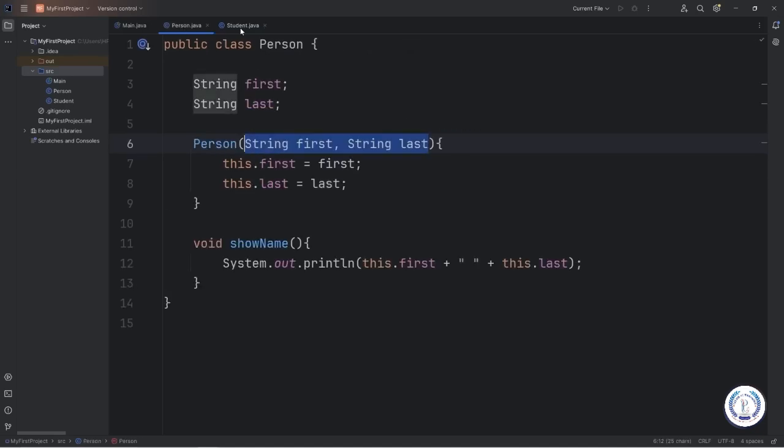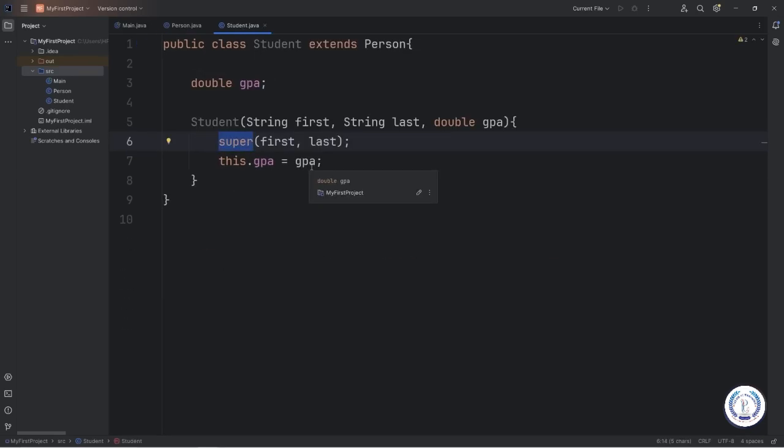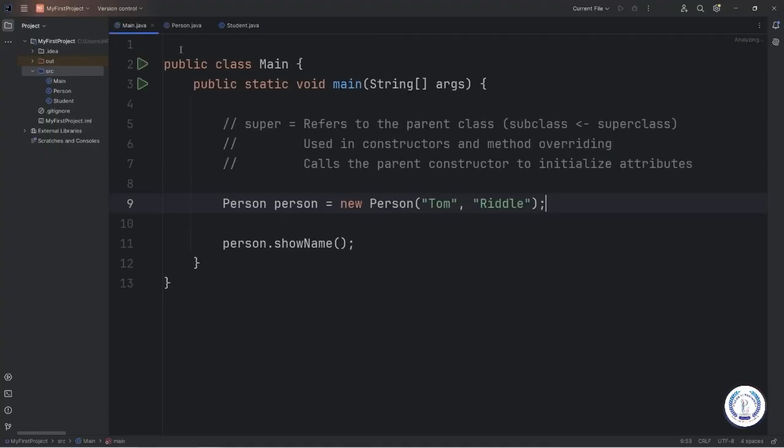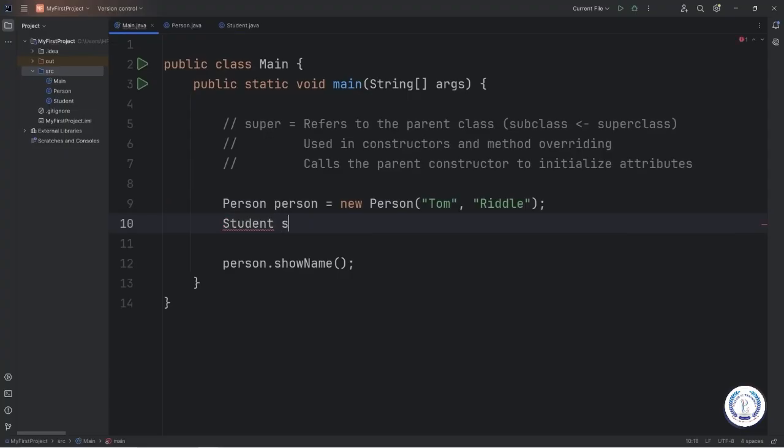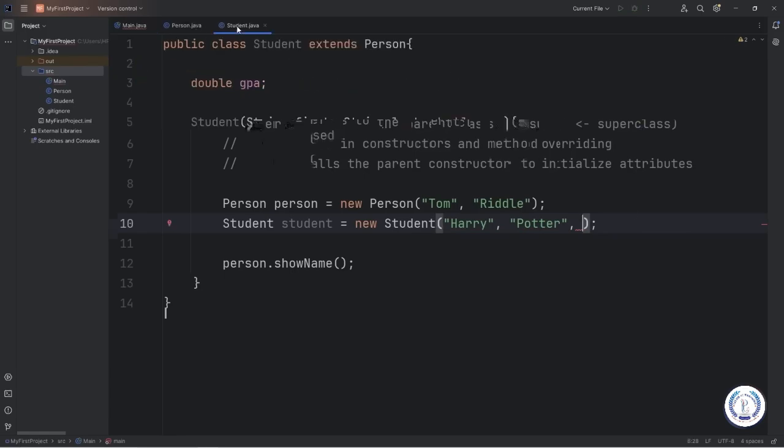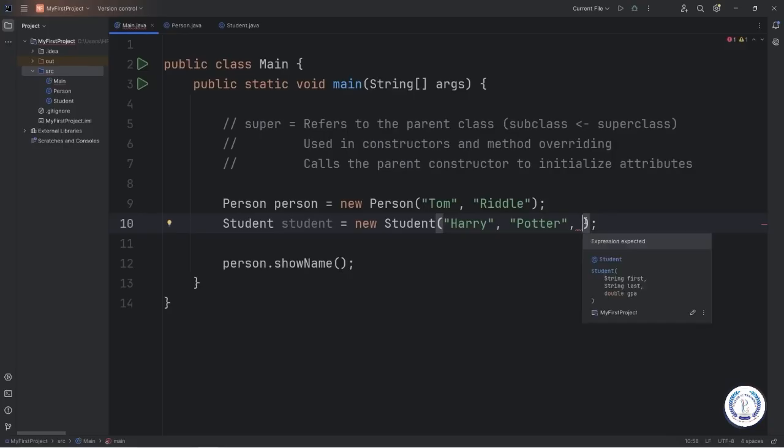Super just refers to the parent. Imagine that we replace the super keyword with person. Think of it like that. And now this should work. Going back to our main file, we should be able to create a student object. Student equals new student. We have to pass in a first name. First name will be Harry. Last name will be Potter. Then we have to pass in a GPA because our student constructor requires it. Harry Potter has a 3.25 GPA, let's say.